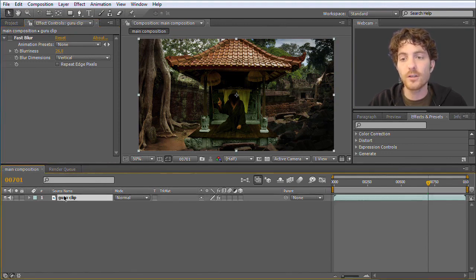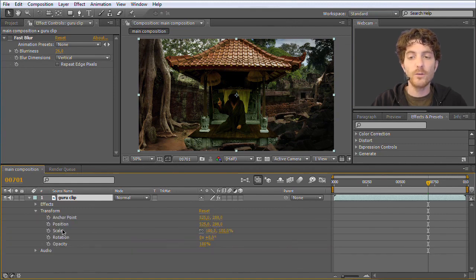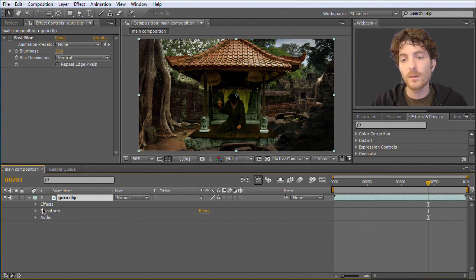I mean, currently we have just this one layer, just this guru clip inside, but if you have several layers, you must distinguish on which layer you apply your effect. You also find your effect if you click here on this triangle. You remember in the first lesson we had just this transform property and nothing else, where we had the position, anchor point, and so on of the clips. Now, since we applied an effect, we also have this category effects, and in this category we find our fast blur effect.